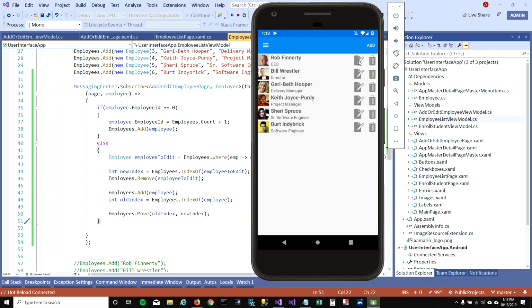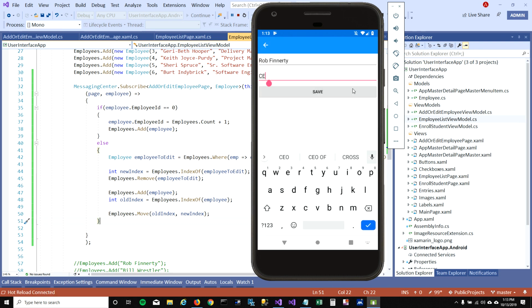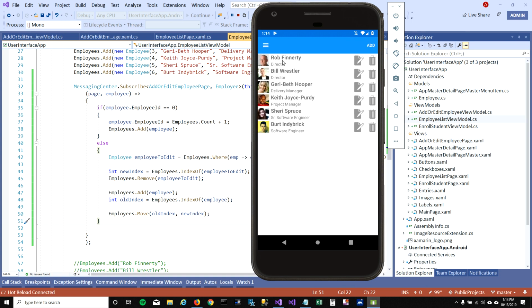Nice. I'm going to click on this edit button and change director to director. He's not a CEO anymore. And when I click on save, boom, you can see that this person is director now.